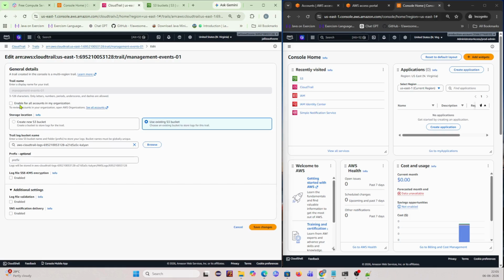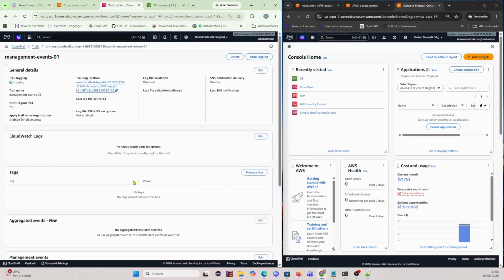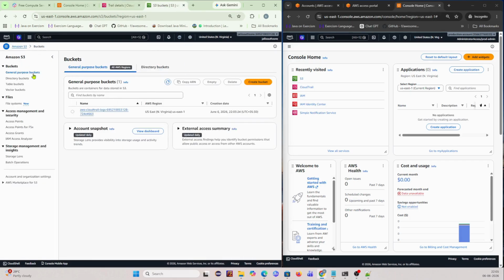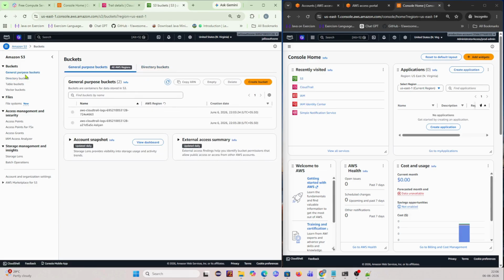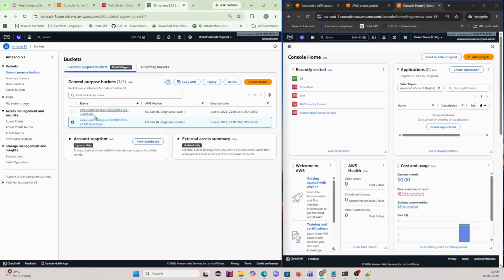As well, you can enable it for all accounts in my organization, so that all the accounts' logging will take place with the help of CloudTrail and be pushed to the S3 bucket. Make sure that everything is happening in the same region. You can see this is a new bucket which has been created, the bottom one.